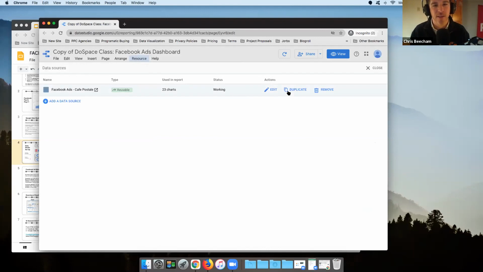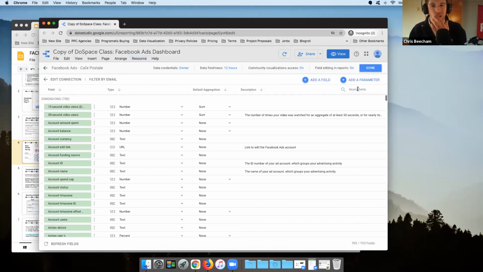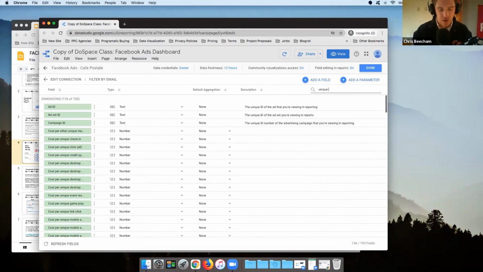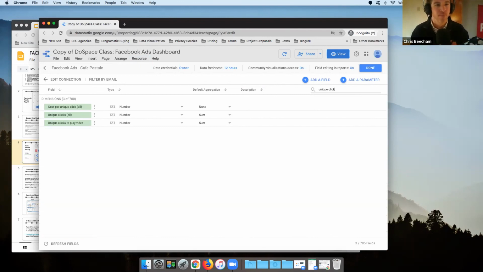So we're editing our data source, edit. And we want to change unique clicks to total clicks. So I just type in unique click, where Facebook has like 700 different things it keeps track of. And so unique click, I want to change this to total clicks.